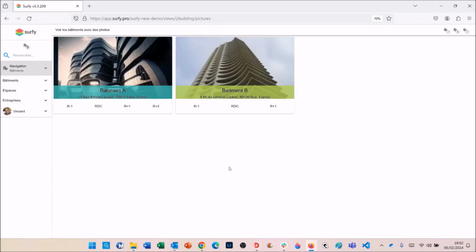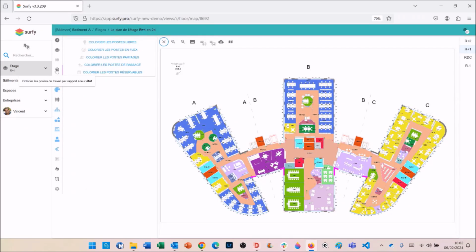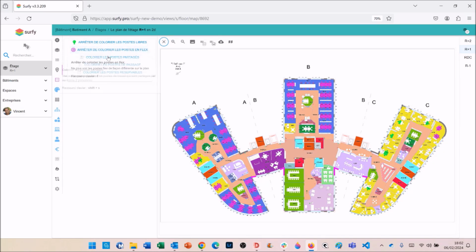I can find out the qualifications of the workstations when I get back to my floor. By the icon of coloring the workstations according to their status, I can know where my free workstations are in green, where are my stations in flex, in pink, where are my stations shared by more than 2 people, in orange color, the stations in blue.